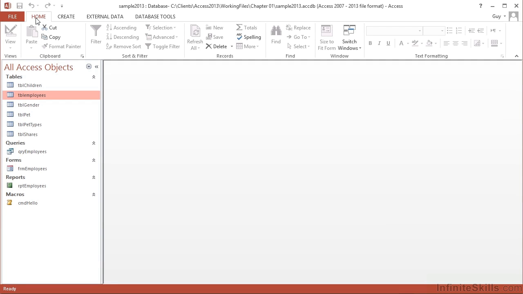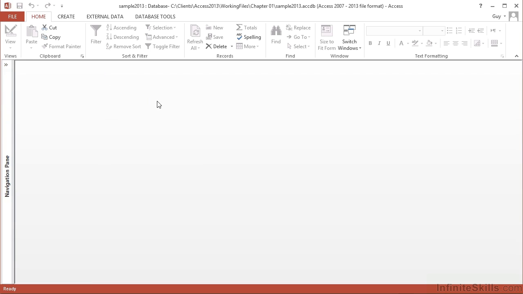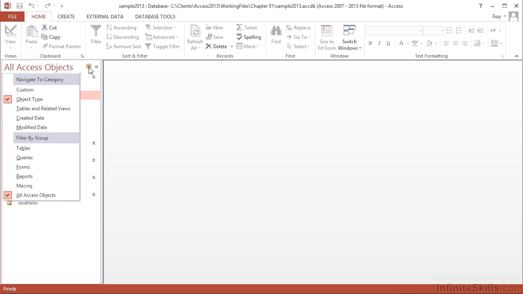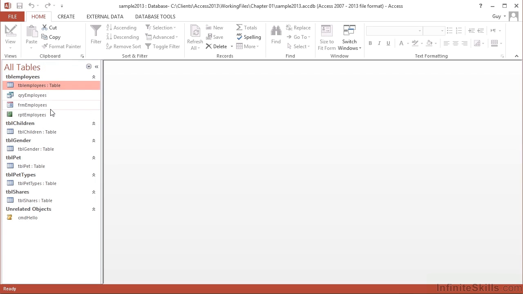Let's take a little time to explore further the navigation pane in Access 2013. This left-hand side is our navigation pane, and we've seen that we can condense it and then expand it back out as and when required. We've also seen that we can change how it displays the items by using a little drop down and saying, actually, we don't want to see them grouped by the object type. I'd like to see them grouped by tables and related views. Then it groups them by their tables and then anything that's related to that table.